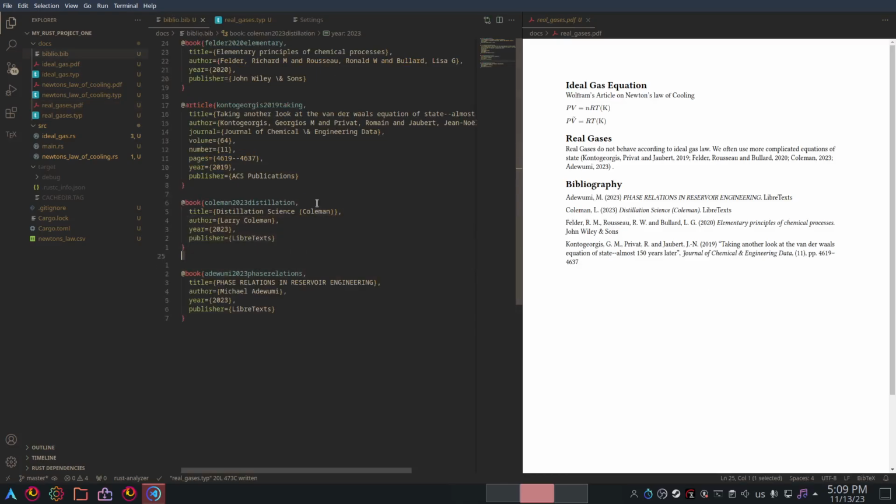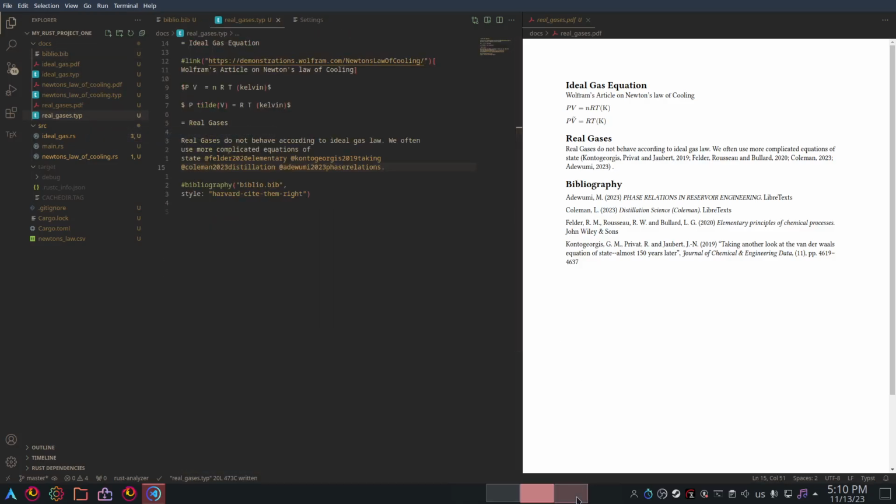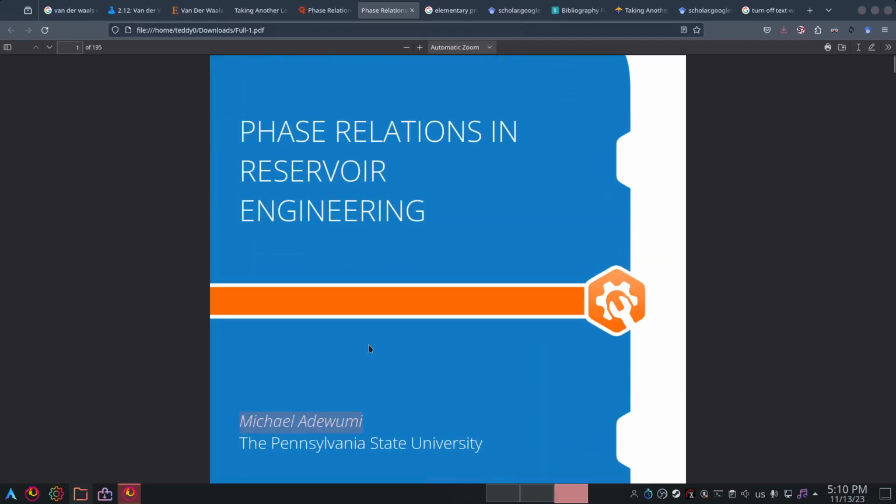Bibliography is right here. I cite the Coleman distillation one right here. Title is Distillation Science, author is Larry Coleman. The year is 2023. Publisher is LibreTexts. Same for phase relations, just put the author name. It was done this year, and the publisher is also LibreTexts. These are pretty good resources, and thanks to them, it's free. You can go look at the phase relations yourself.